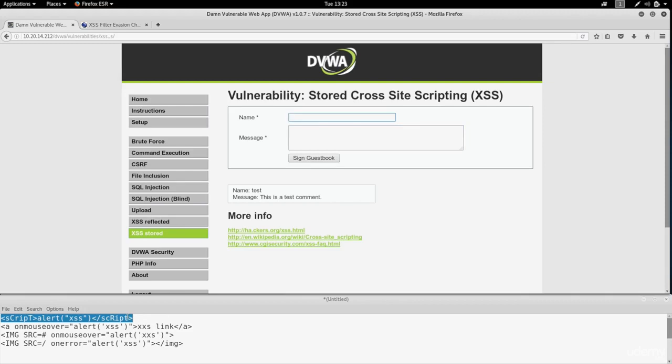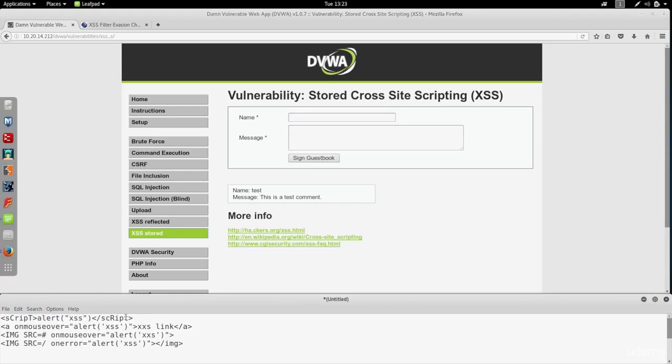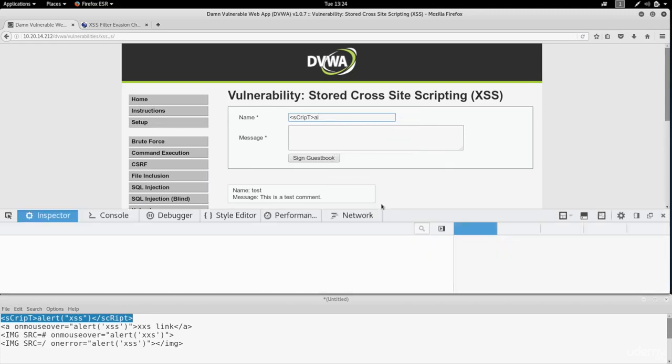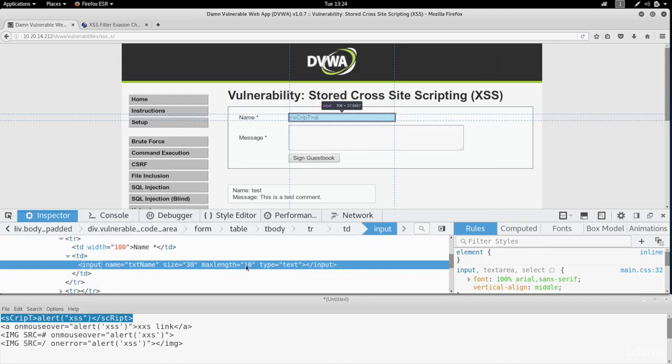First of all, we're going to try the code that we always use, just the normal code with some of the letters capitalized. You can see that we can't really write much in the name because it's limited to 10 characters. This can be easily bypassed by right-clicking, inspecting the element to see the code, and changing the max length here to 100. Then we can put 100 characters in here.